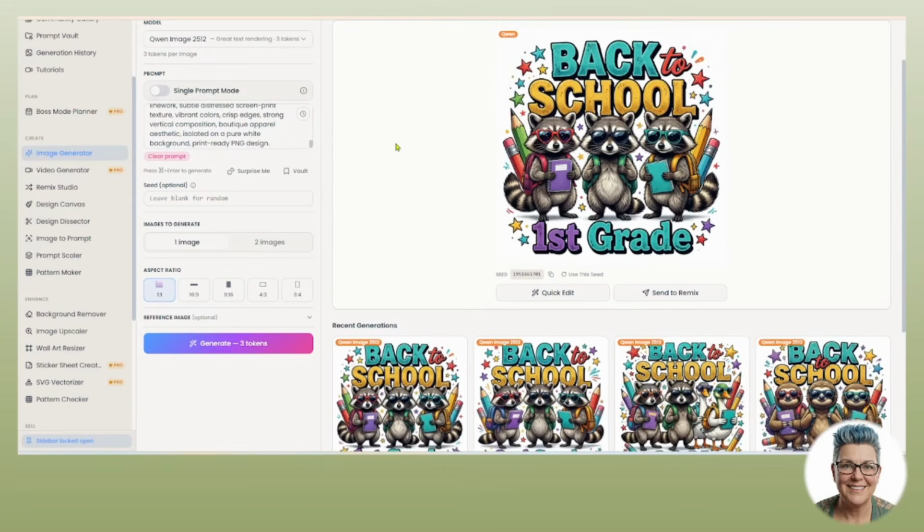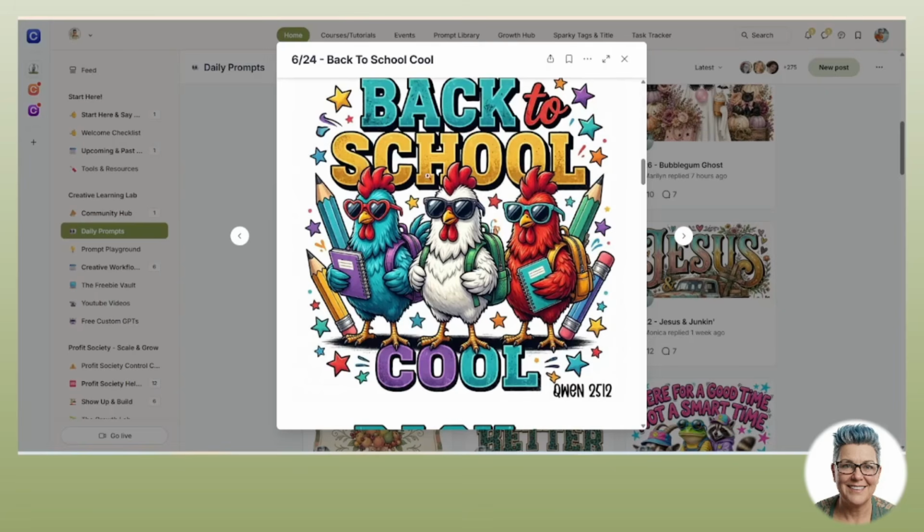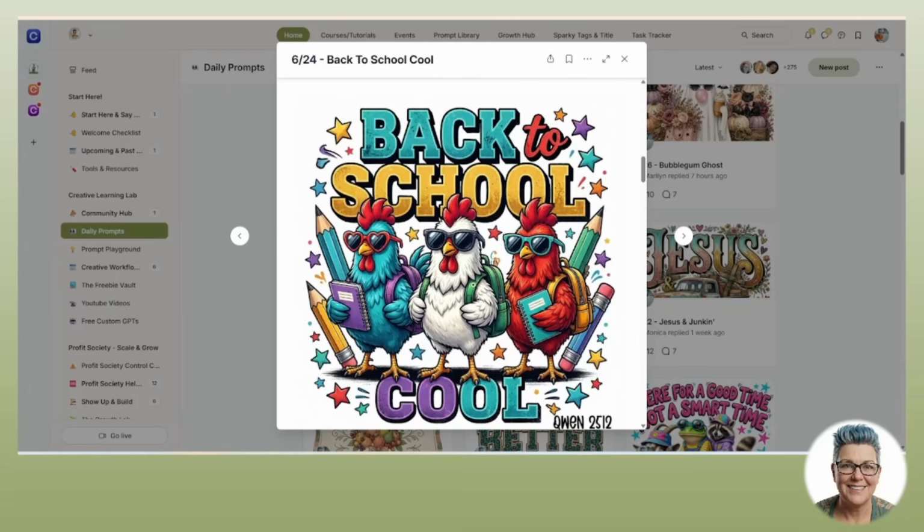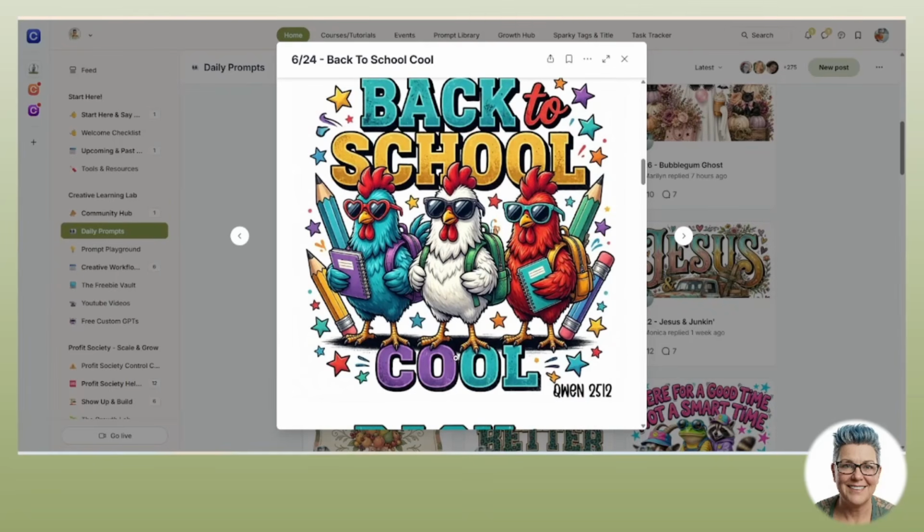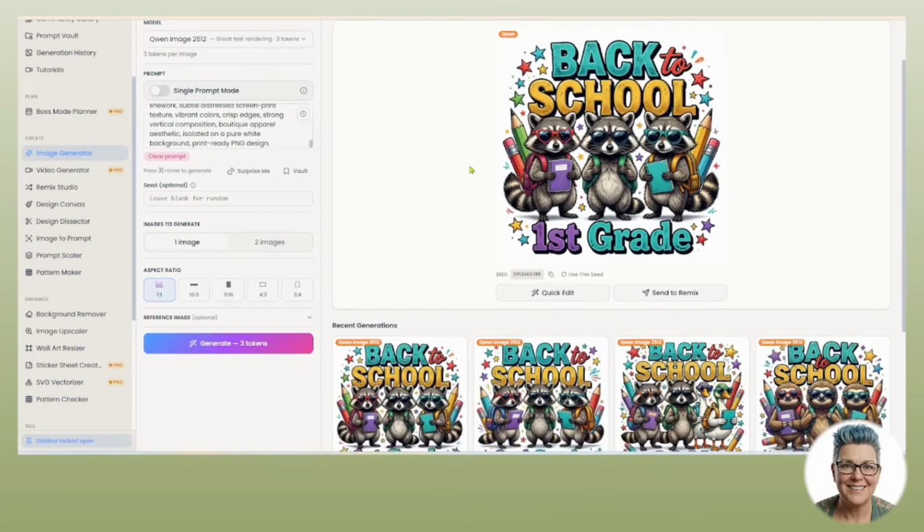So that's two different ways you could take this one prompt right here, the back to school cool with three chickens. That's two different ways you can change that up to get a completely different vibe, a completely different design. We went from chickens to raccoons, and then we also did the grade specific.